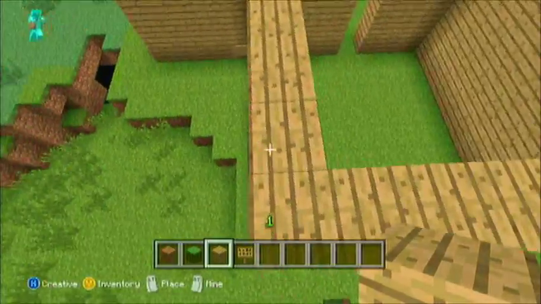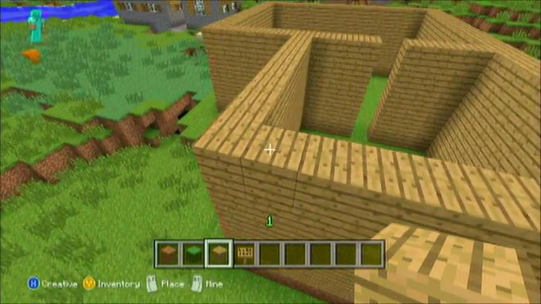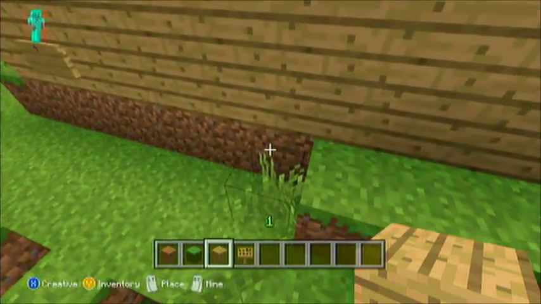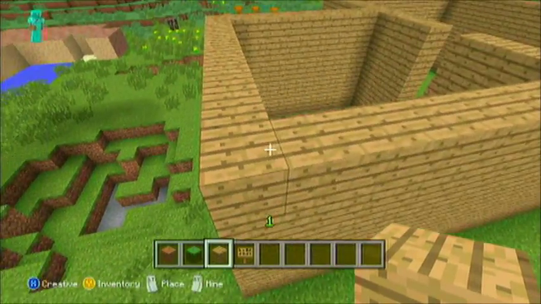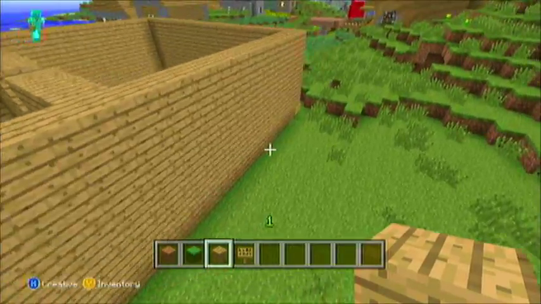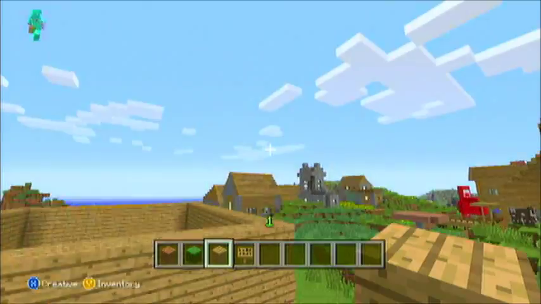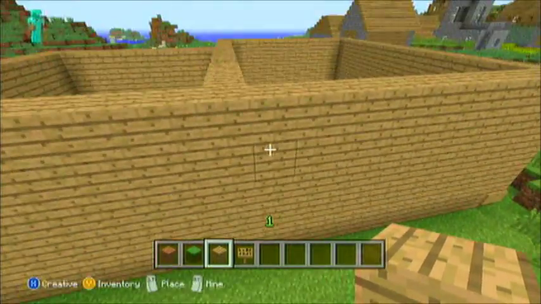And from here to here is 1, 2, 3, 4, 5, 6, 7, 8, 9 more blocks. And from here all the way over there is 19 blocks, sorry, it's 19 blocks. And it is 5 blocks high.